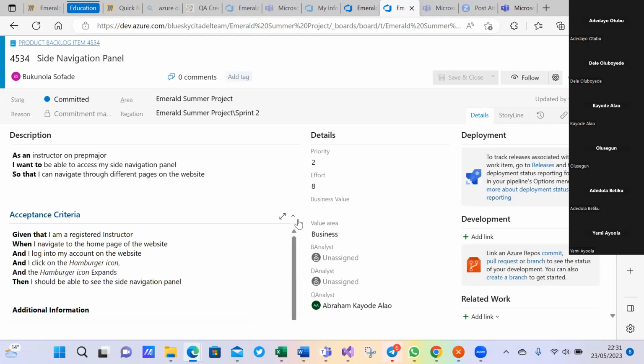Okay, if you want to check the story for us, it says: as an instructor on prep major, I want to be able to access my sidebar navigation panel so that I can navigate through the different pages on the website. Acceptance criteria. You don't need to highlight that. Now, sidebar navigation. What was cracking our brain is that it is as if some things are hidden, some steps are omitted. That's what we are thinking.